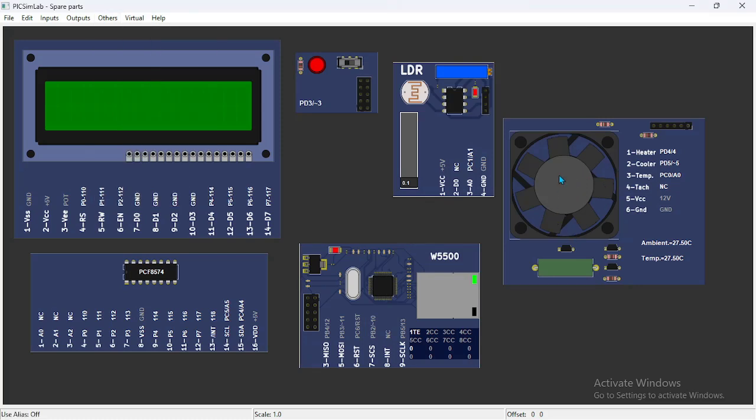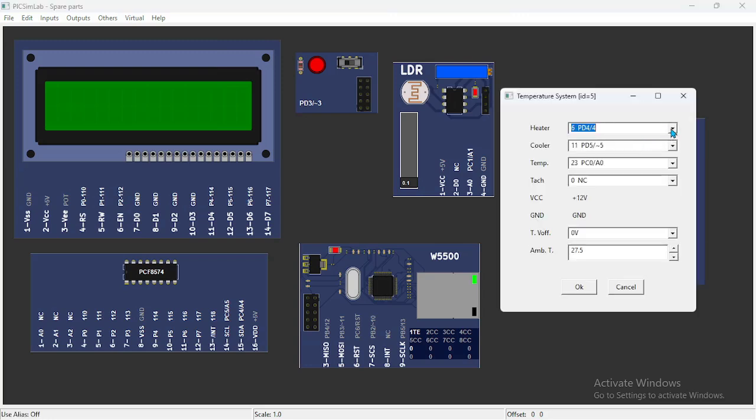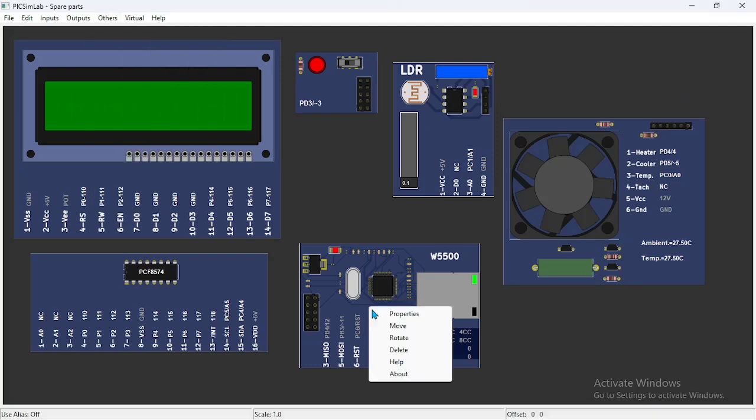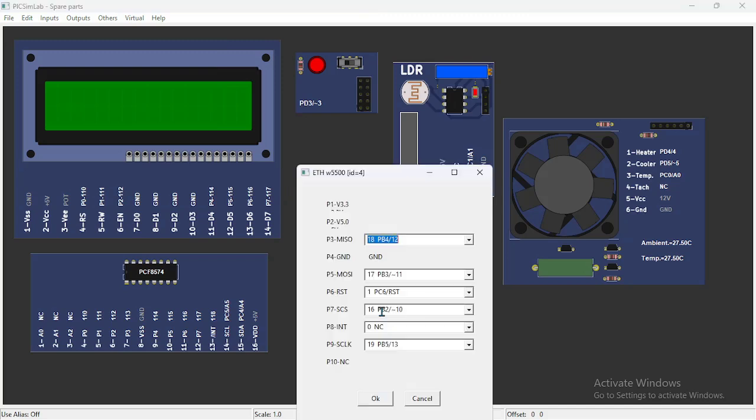This has a cooler, and these are the pins: the first pin, the heater pin, is connected with PD4, and the second cooler pin is connected with this, and temperature to A0. Next, finally we have to connect the Ethernet shield. So this is the Ethernet, and in its properties, first P3 is connected to the 18th pin, and P5 connected to the 17th pin, and reset connected to reset, and next 10, 16 and 19. So okay.